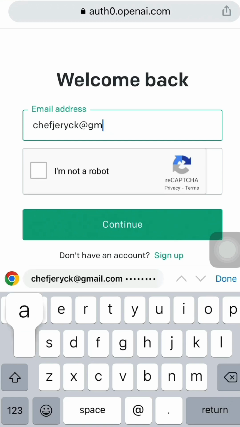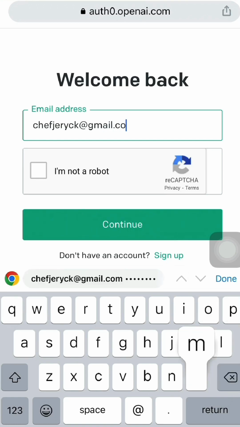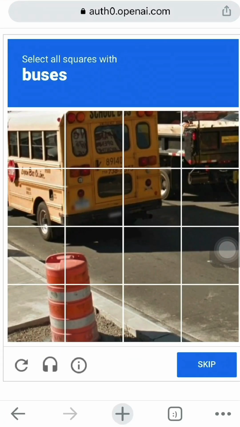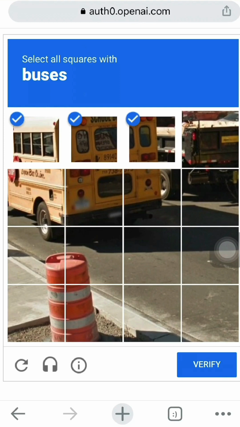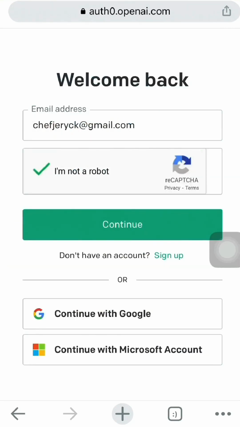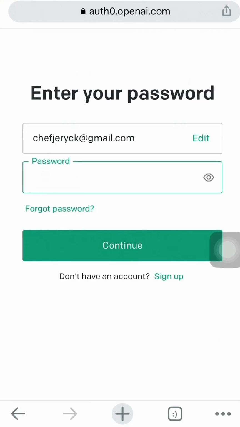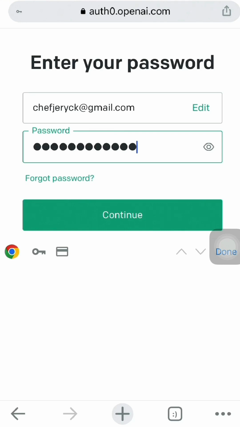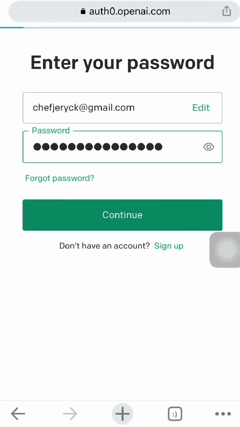Ipaprompt ka niya ng mga images kung saan isi-select mo yung hinahanap niya. In this case, itap mo yung squares na inoccupy ng bus image. Then tap verify and then continue. And then enter your password. So ganun lang kadali. Hintayin mo lang siya na ipakita yung prompt screen kung saan itatype mo yung description ng image na gusto mong i-generate ni Dall-E.